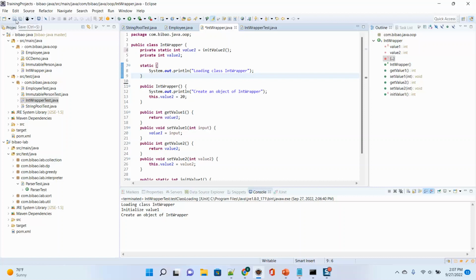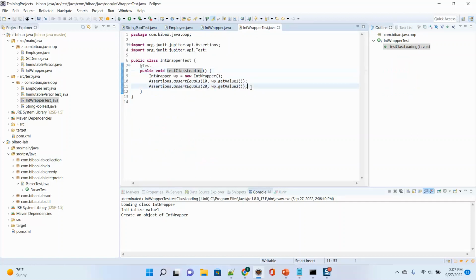Now I need to do something more. I create another one, wrapper wp2 equals new IntWrapper. So I create another object. Now I can make a copy of this one. They are the same, right? I want to run it.